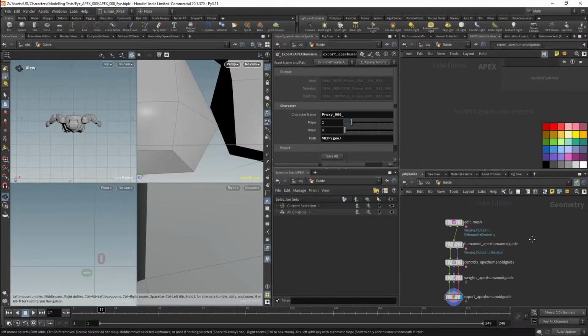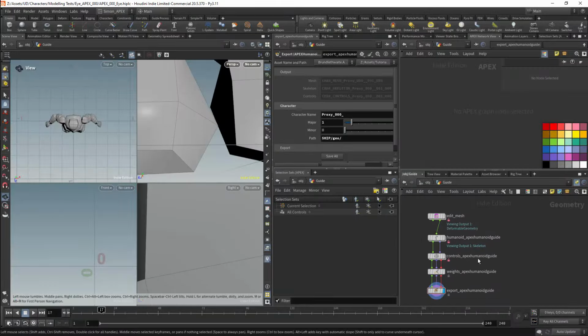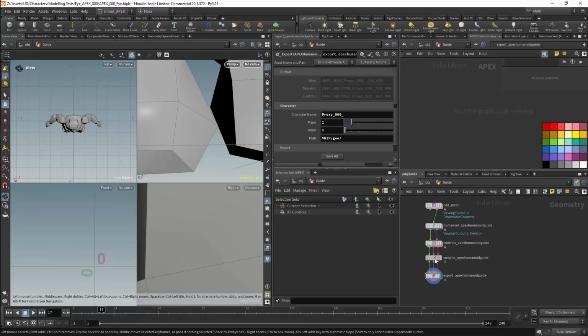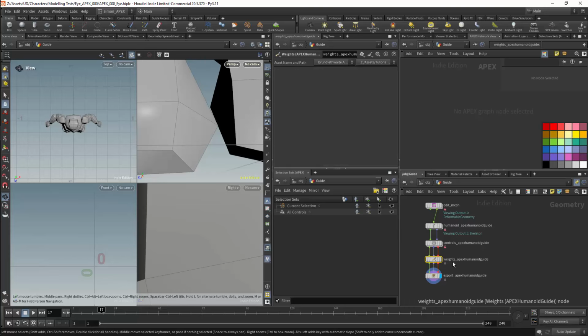So now I'm going to be working on an eye setup, and this is a guide for an Apex rig, which is being set up with my proxy character. I will probably want to slot this node in after I've set up the weights for the character, as this will allow me to enforce weights for the eyes explicitly. So ideally I want to slot this in either after I create my controls or after I set up the weights. Initially I'll set this up after my controls.